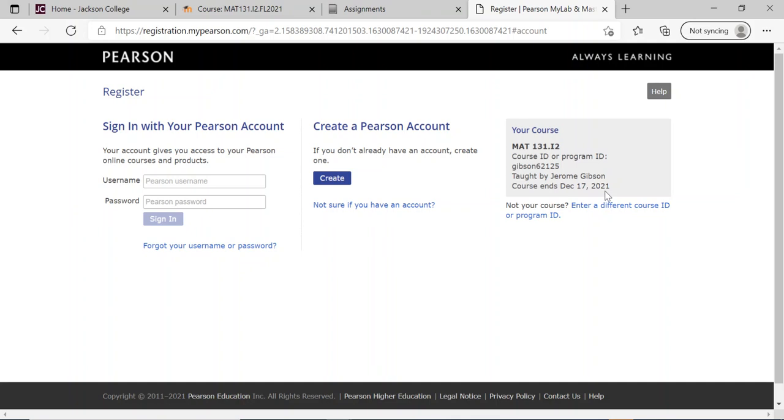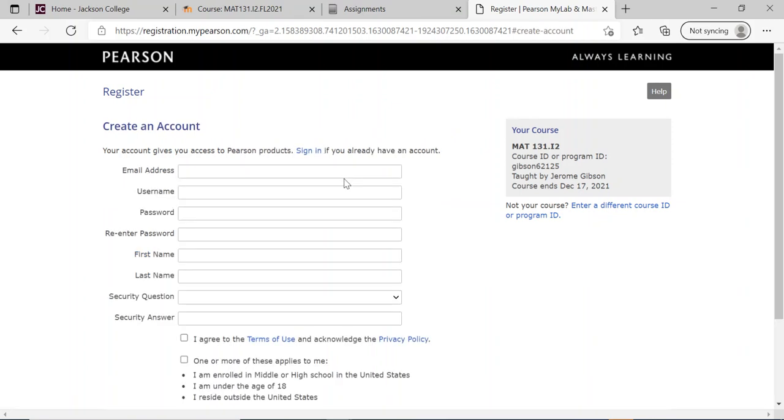Now you have two options for signing in. If you already have a Pearson account, you will put in your username and password. If you don't, you will have to press create. So if you have the account, put the username and password, click sign in. If you don't, you will press create. And then here you have to put in your email, username, password, first and last name, security question, security answer.